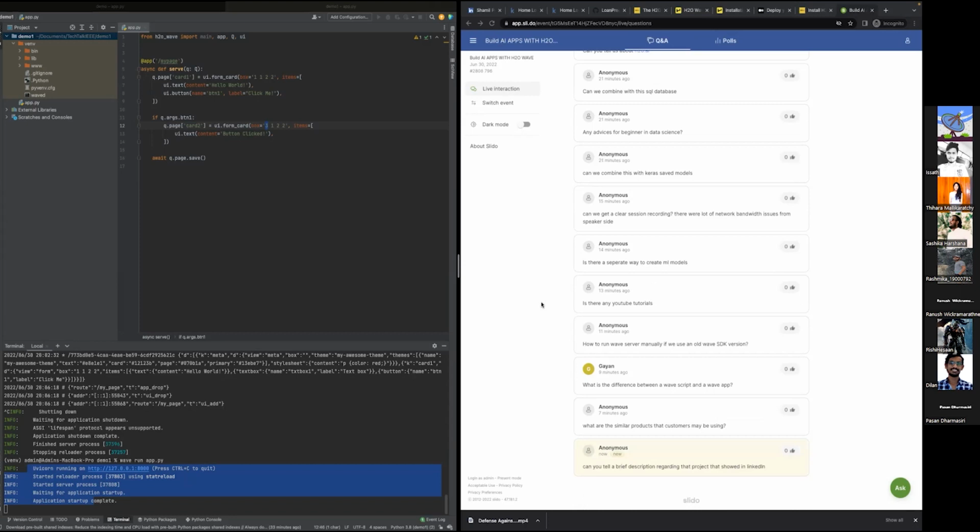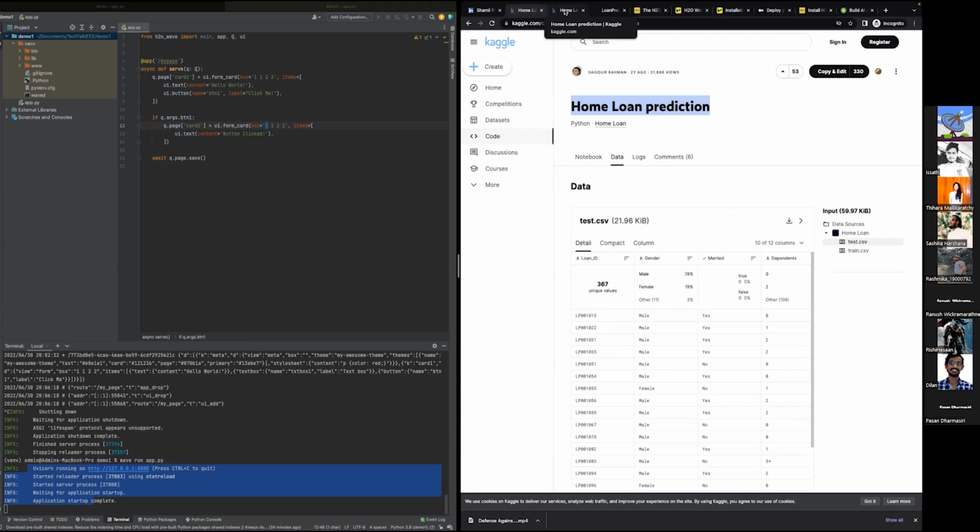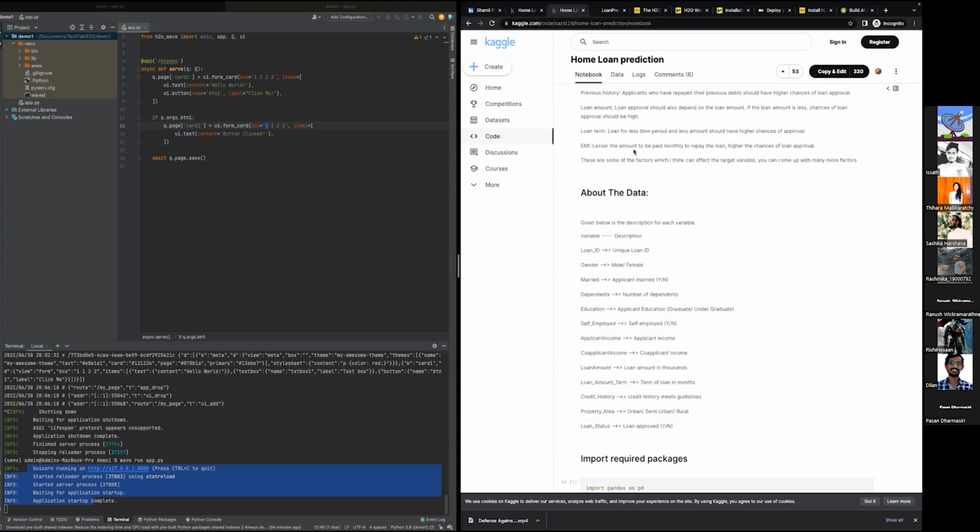Can you give a brief description of the project that you showed on LinkedIn? Cool. Yeah, that's a simple application that I have created. The dataset I picked from Kaggle, it's already in there. You can find it as the home loan prediction dataset. The pre-processing steps are also there. By getting that data from Kaggle, I performed dataset pre-processing with those steps. Then, at the end, I created the model using sklearn and saved the model separately. And I imported that model and created a simple web application.